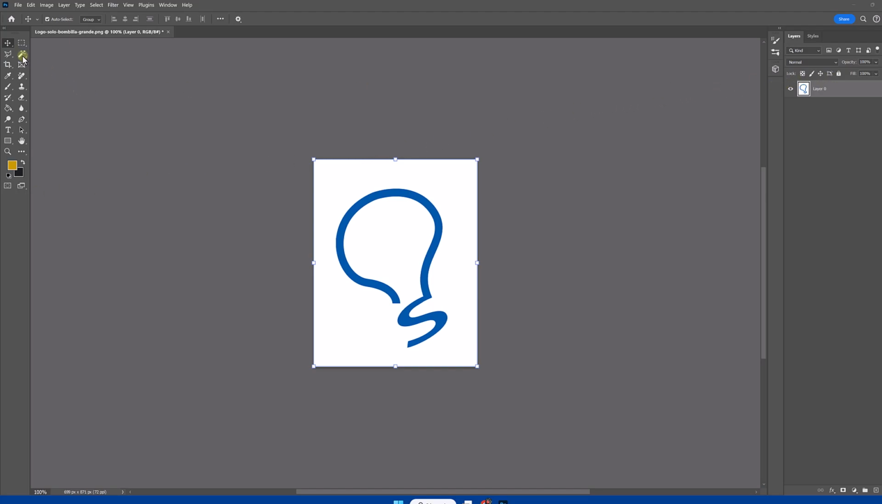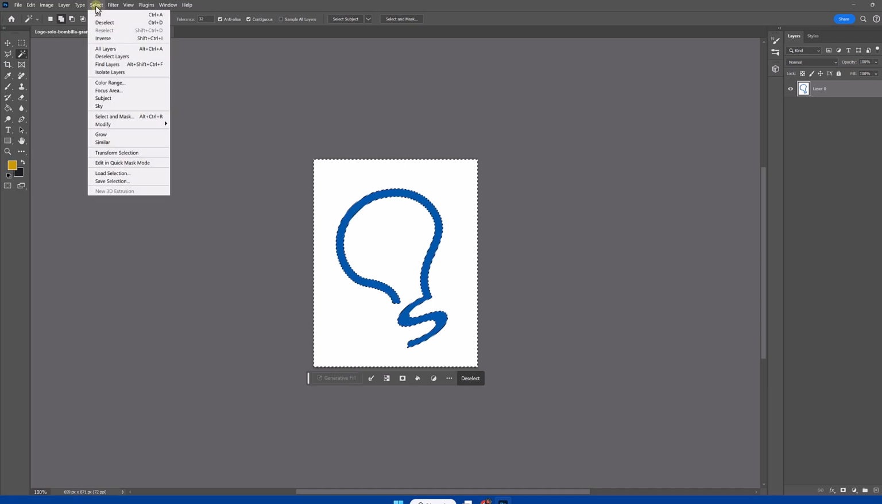To eliminate it, we are going to go to the selection tools, and by holding down, we can access the magic wand tool. After that, we are going to click on the background color. We will see what is selected. After this, click on the select option and then click on similar.